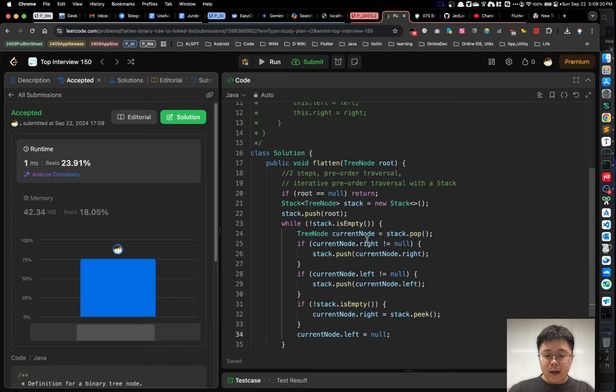Then let's analyze the time and space complexity of the second approach. For the time complexity, we visit every node exactly one time, and every node is pushed and popped from the stack once. Therefore, the overall time complexity is big O of n. And for the space complexity, in the worst case, the stack would contain all the nodes in the tree, for example in an unbalanced tree. So the space complexity is also big O of n.